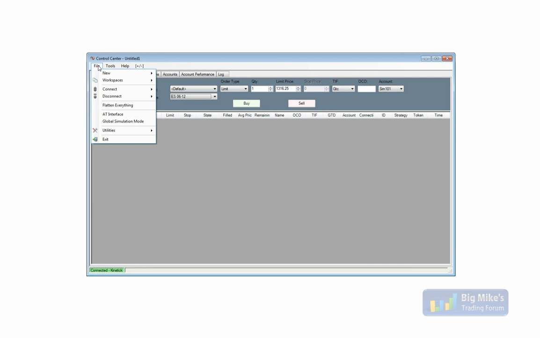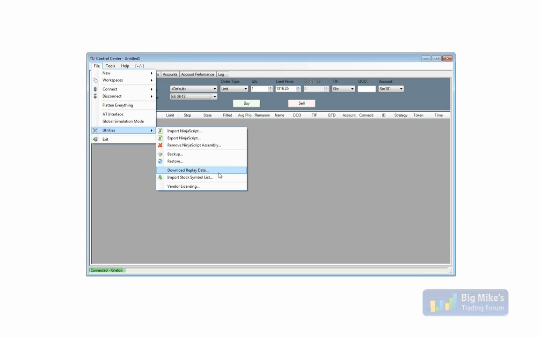Now, to download your own data, you want to come to File, Utilities, and there's an option here called Download Replay Data. So this is great if you're a new trader, never tried NinjaTrader. Go ahead and download your own data, replay even today's data or yesterday's data, whatever you'd like, and replay on that data.